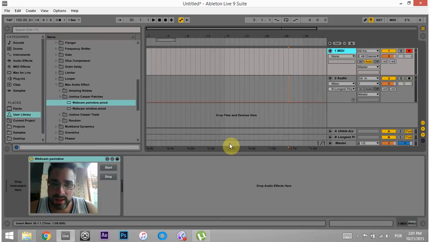This is going to be an improvement on the patch we made in the last tutorial, which was this patch down here in the corner, which is just a webcam inside of Live. It's a Max patch that has activated my computer's webcam and is displaying it inside of the Live window. Now, there really wasn't any clear purpose for that patch. I wanted just to show you how to do some cool things with Live that are fairly easy to do.